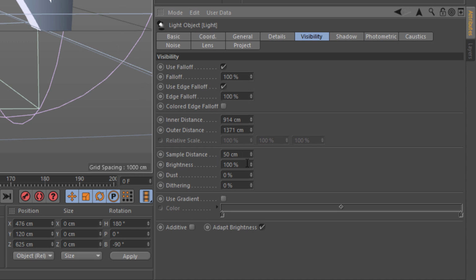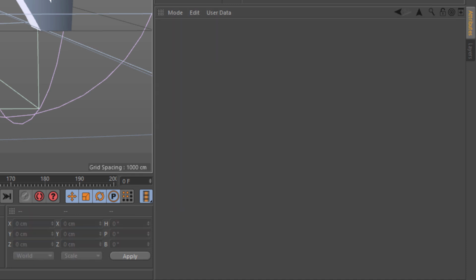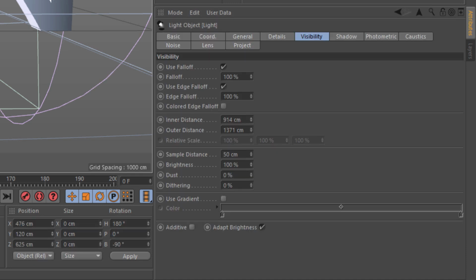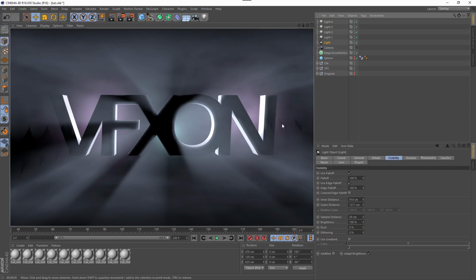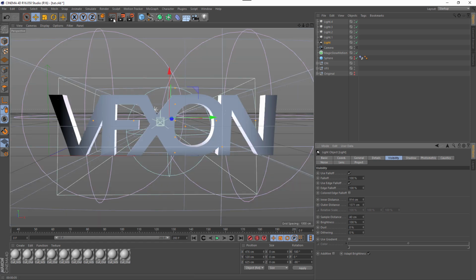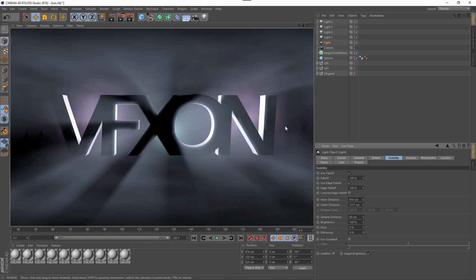I'm not sure if it will be gone at 50 centimeters, but I will see how it is. Also, if you reduce this number, it will be smoother and better looking, but it will take a bit longer to render. As you can see, there is still a bit of an issue right here, so I'm going to reduce it to 40. Let's see if that does the trick.